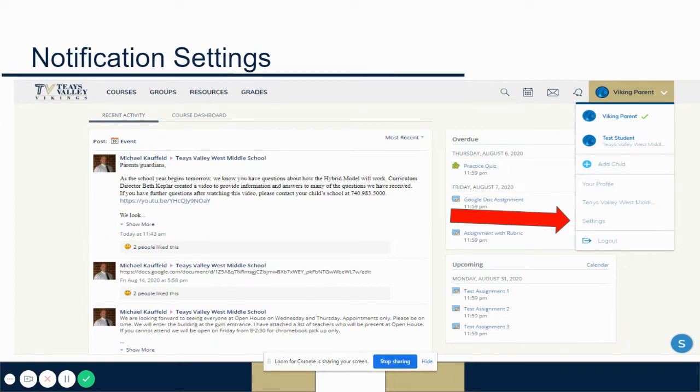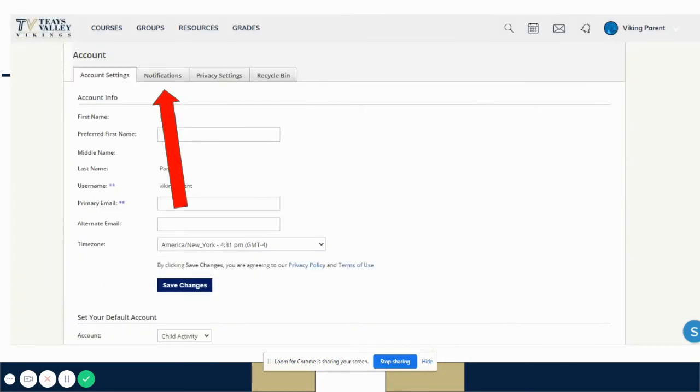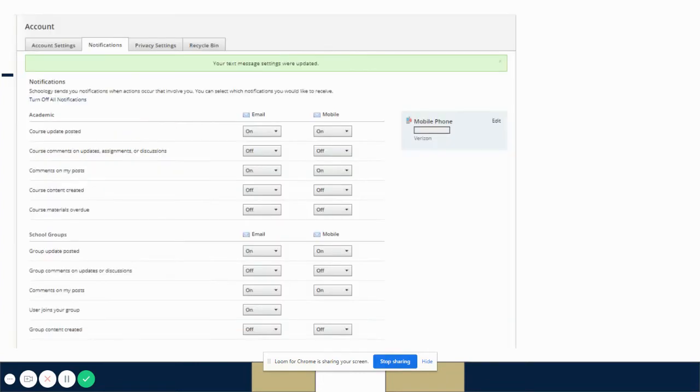To do this, make sure you're on your account. Here, you see the green check mark is next to the parent name, indicating we're back in the parent view. Click on Settings. The first tab on this page is for account setup. Here you can change your password or add an alternate email. You'll want to click on the Notifications tab to check your notification settings.